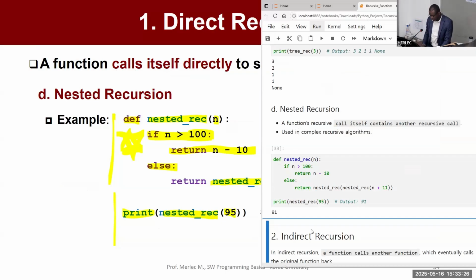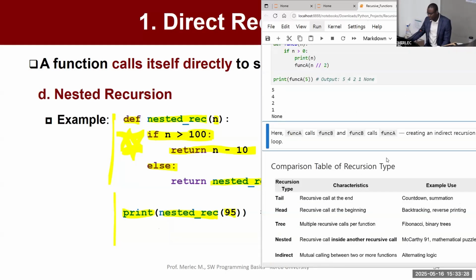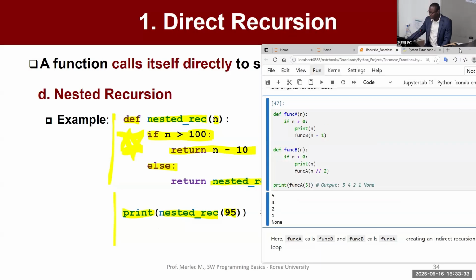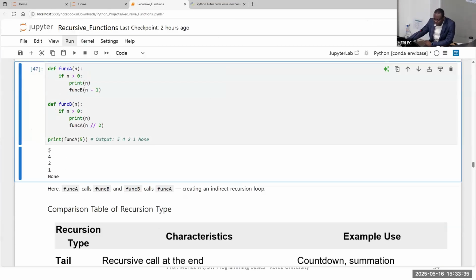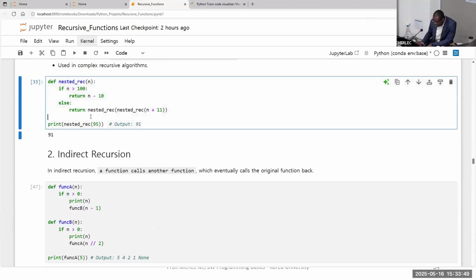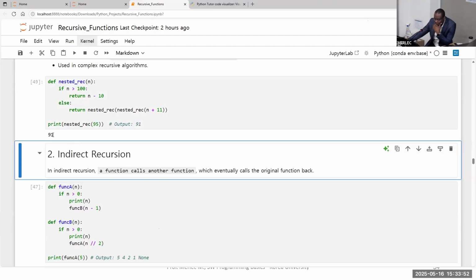I will show you live how this one will be working. Here are the results. It will be counting down from 5 to 1. And then the last round, it will be none, because, no, here, I'm mistaken. Here's the example. The result will be 19.